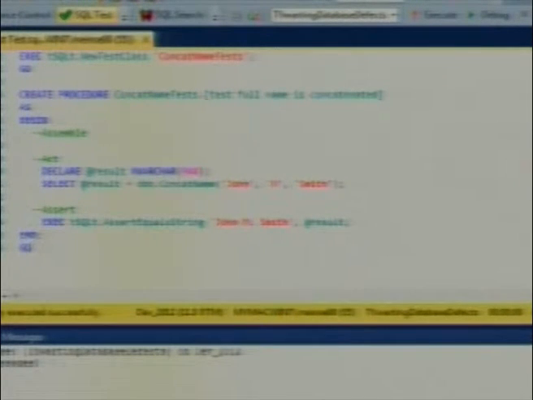A test in general has three parts. It follows the AAA pattern. The three parts are assemble, act, and assert. In the assemble phase, you set up your environment. You can put data into tables or empty out tables, things like that. In this example here, that phase is empty. In the next phase, the act phase, you actually execute the code you're trying to test.